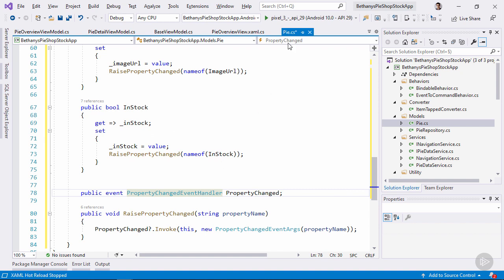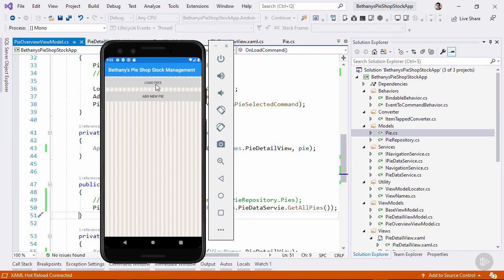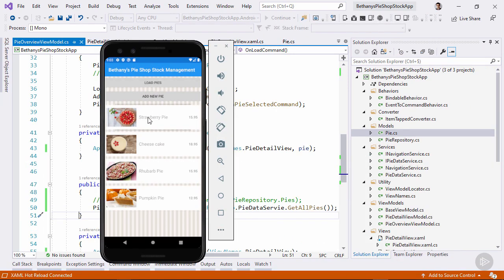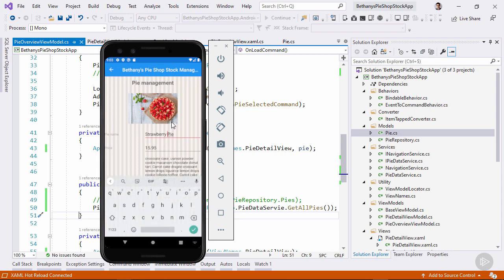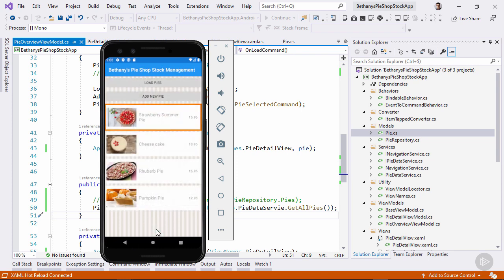Let us now run the application again and take a look at the result. So I'm going to load the pies again, click on one of the pies, change that again to strawberry summer pie, save it, and yes, our pie has updated.